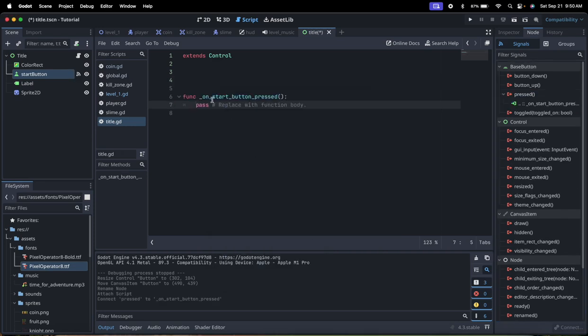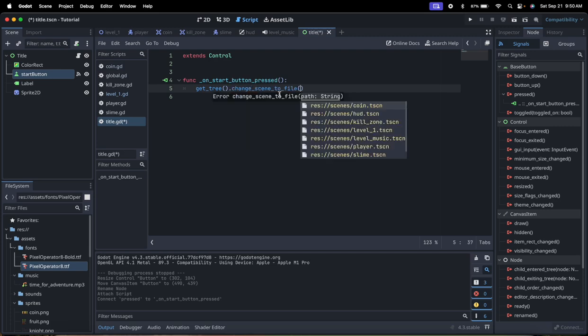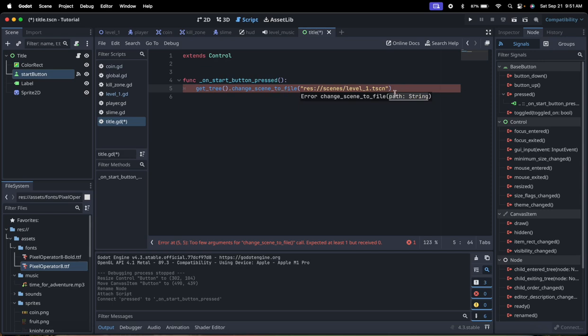So we're going to connect that to the title screen. And then when that button is pressed, we're going to run getTree.change scene to file, and we're going to change that scene to level1.tscn. So this is what you want it to look like. getTree.change scene to file, res/scene/level1.tscn, like that.